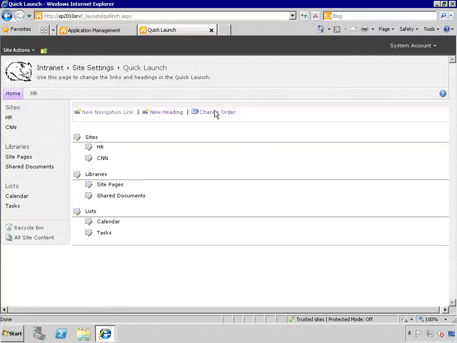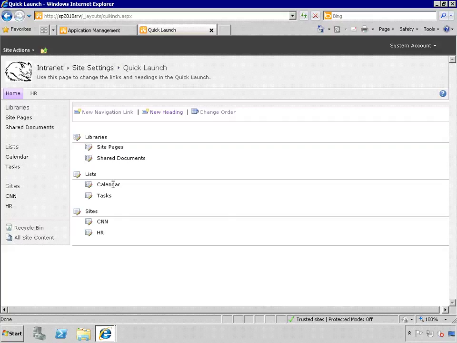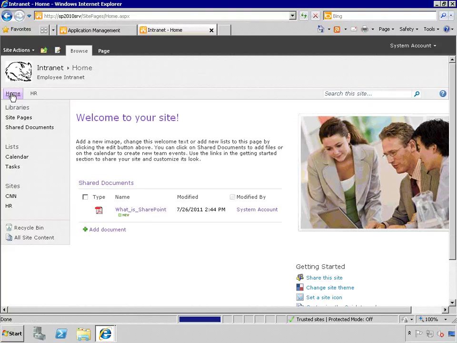And if we want to change the order, we can simply click Change Order. And we might want to move sites down to the bottom, so that way our libraries are at the top or lists are at the top. We might want CNN to be above HR. And then click OK. So let's go back and take a peek. Now you'll see that sites are down towards the bottom and that libraries are at the top.